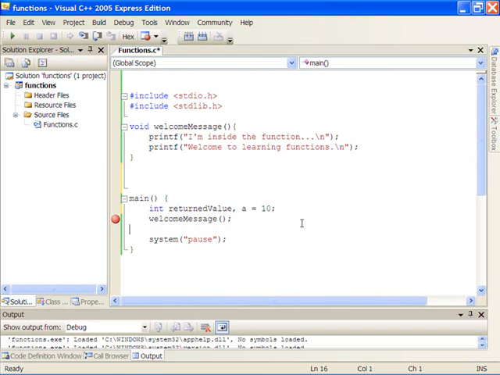Now I want to write a function that will find the cube of a. Well, I could just write a times a times a to get 1,000, which is a cubed, or I could define a function to do it for me.